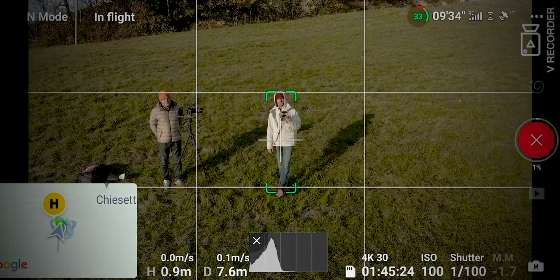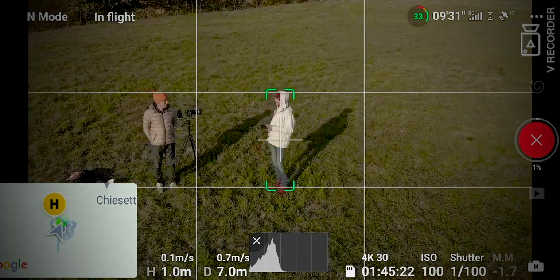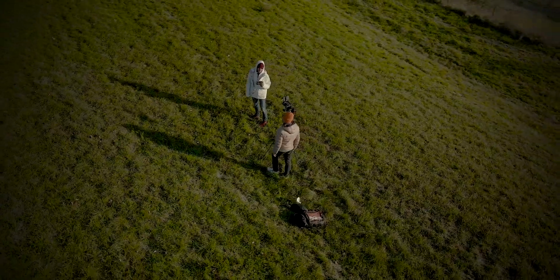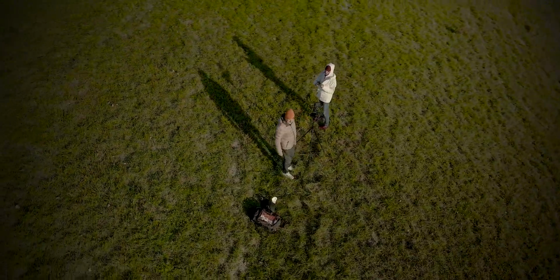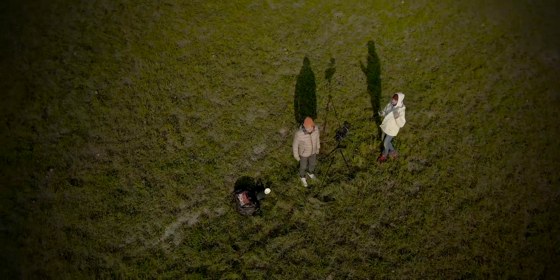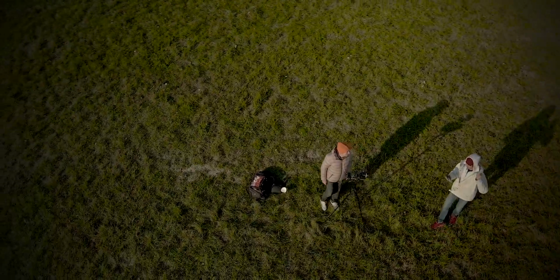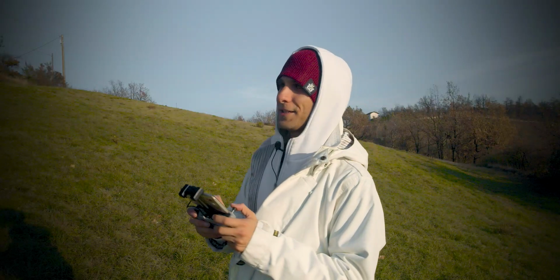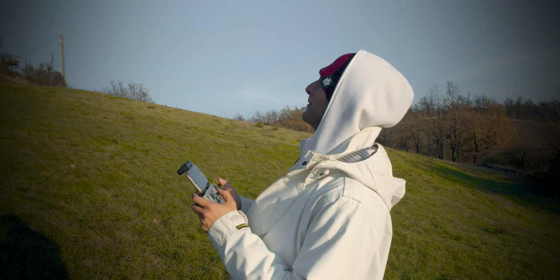3, 2, 1. Here you go. So in this way, the drone is moving in a circular way around the subject, but it's also increasing its height. So it's moving higher in the sky and probably hitting a pole right now. So I'm gonna stop it there. Let's try again. It was a bit dangerous, so let's try from this side.